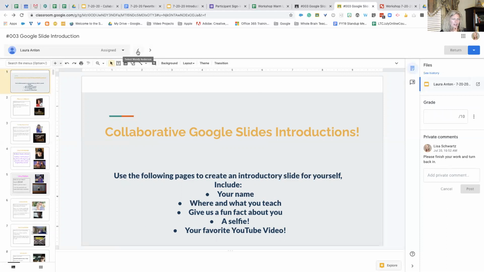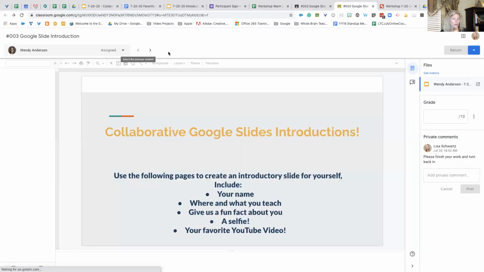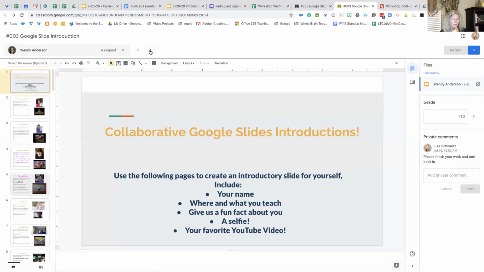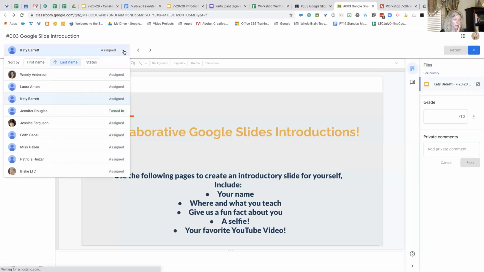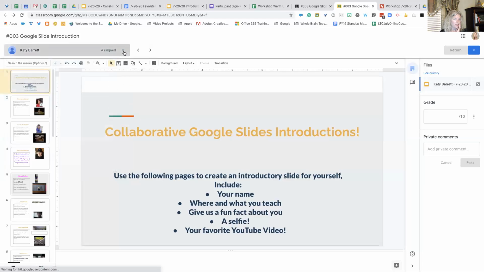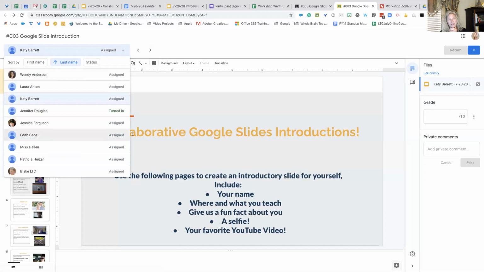So I can go to the other students' work from here by clicking on this arrow, and it takes me to all of their work. If I click on this drop-down arrow, I can see who's turned in and who it's been assigned to.